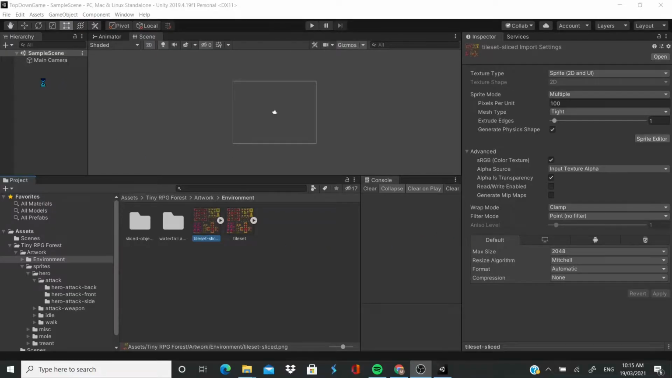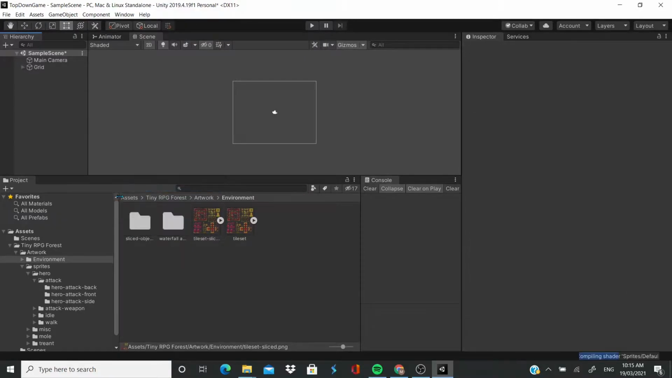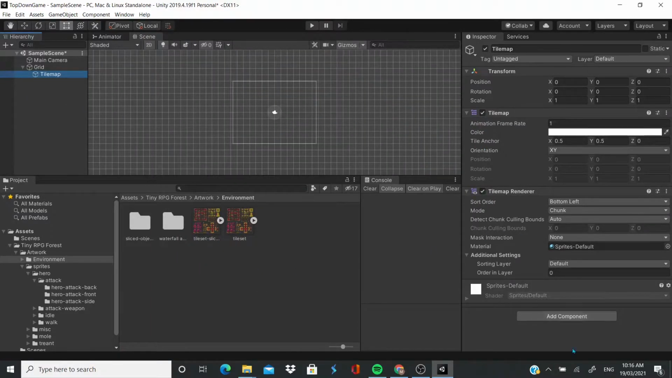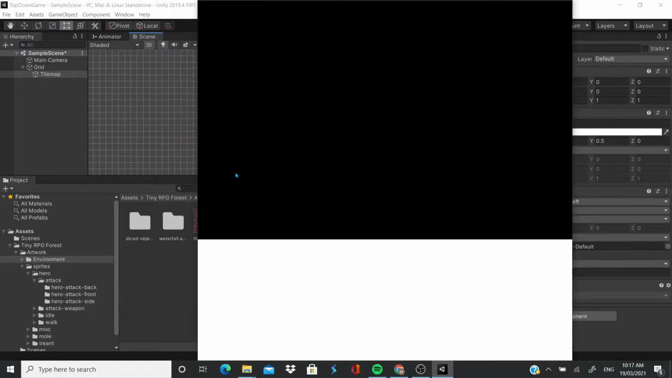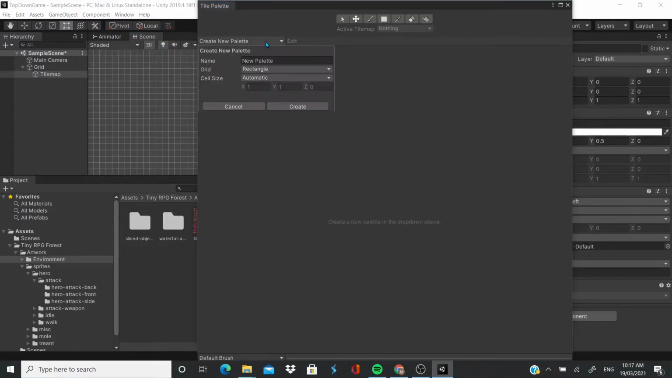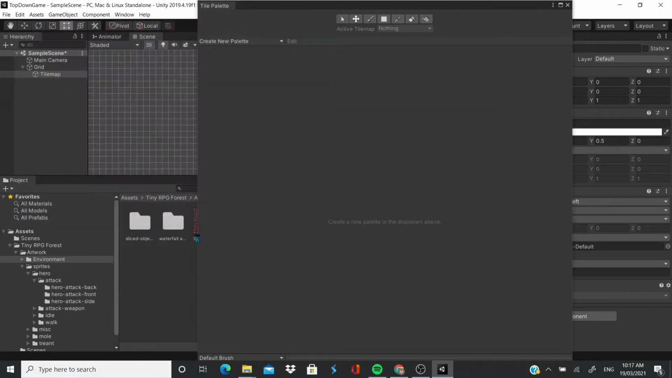So now all we want to do is just create a tile map, so 2D objects, tile map just here, and our tile map has been created. So now we want to go to Window, 2D and Tile Palette here, and we need to create a new palette, so we'll just name this main level. Hit create, and we'll just place it here.